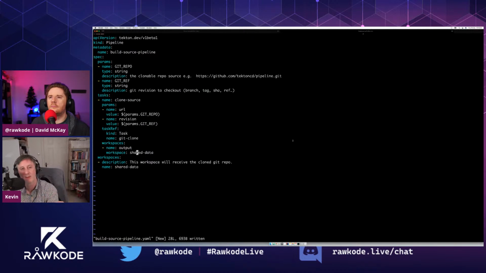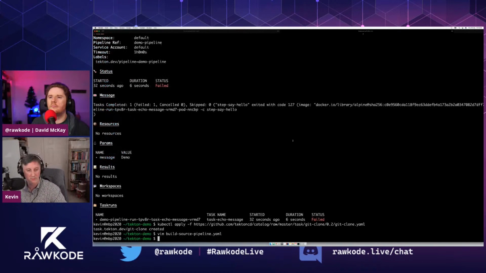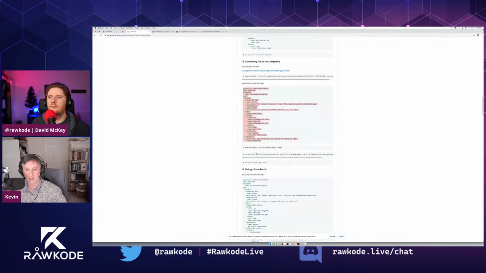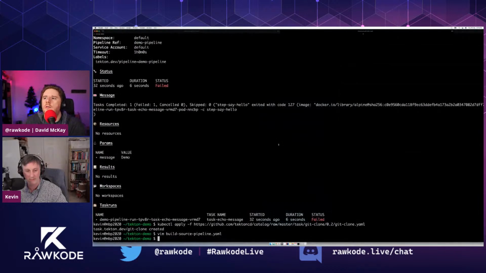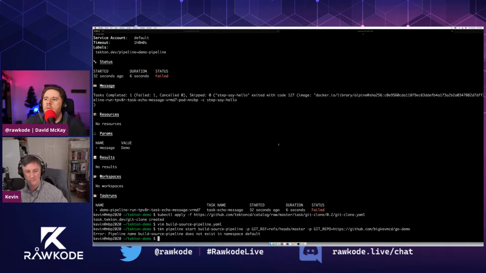Okay, so that's basically a pipeline with a single task just now. And all it's doing is cloning that git repo and putting it in. So I'm going to build the source. I'm going to do it like this. It should work.